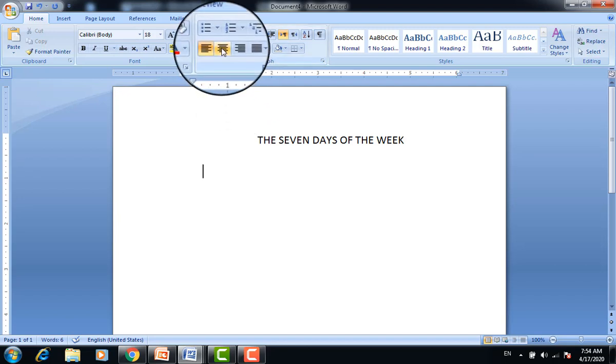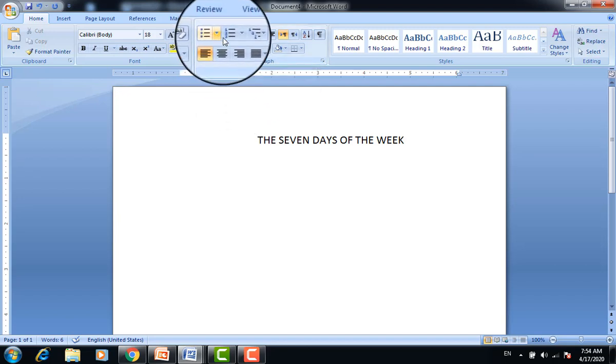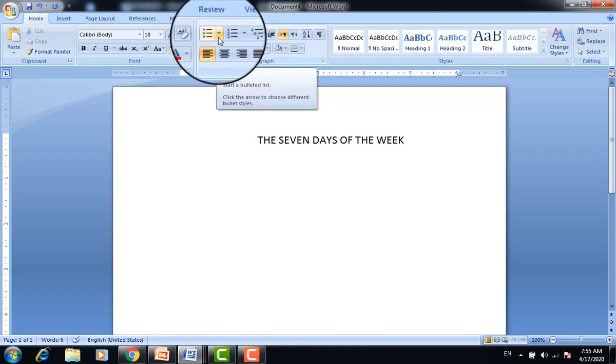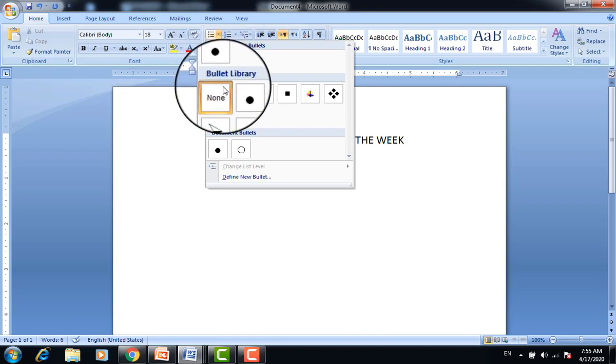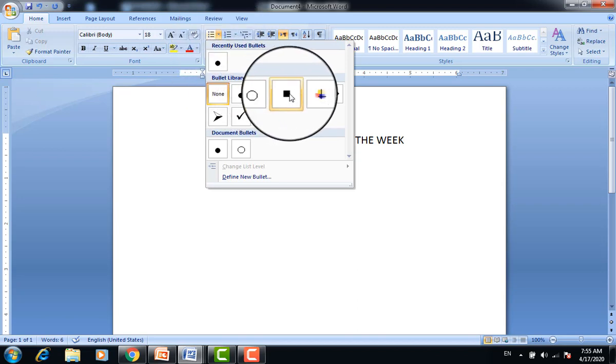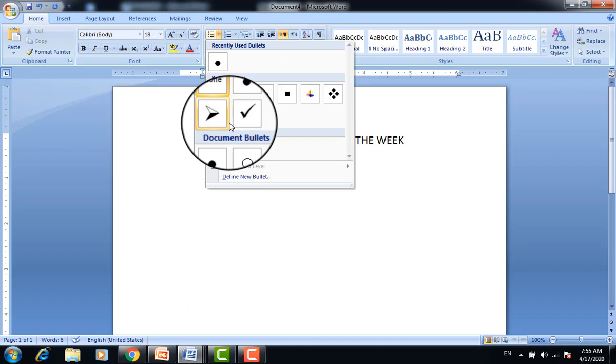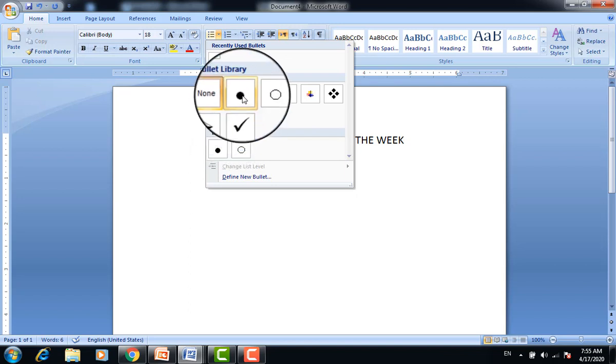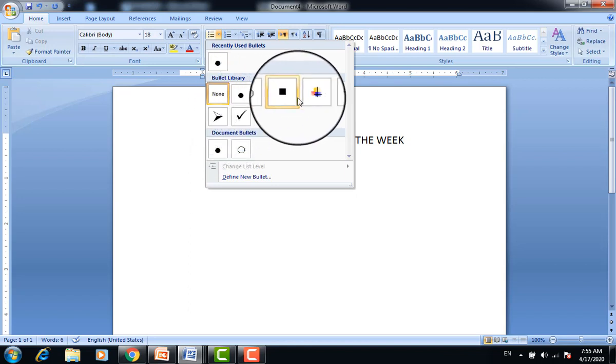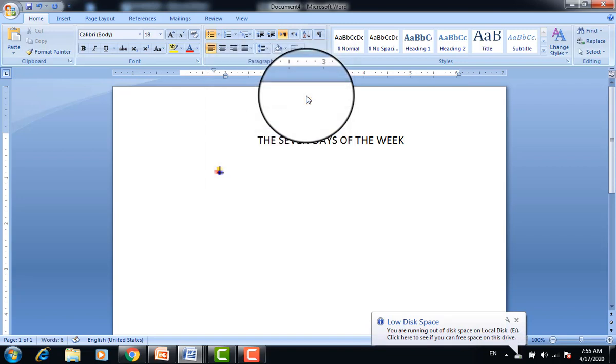We have the option to create the list in the Paragraph group. The option's name is Bullets. You can find it over here. It is used to start a bulleted list. So now I'm going to click on the arrow near Bullets. You can find different kinds of bullets here. You can choose the one which you like. I prefer the colorful one because I know that you all love colors.